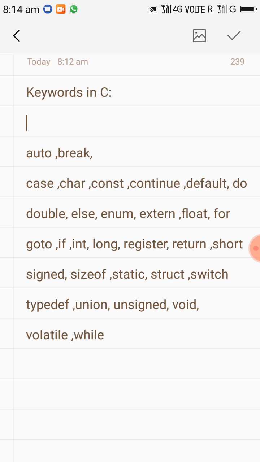Keywords are reserved words, and we cannot use them as a variable name, a function name, or a constant variable name. It means there is a definition of keywords in C language, because keywords are reserved and predefined in C language. There are 32 keywords in C language, and we will see a few keywords here, just like auto.